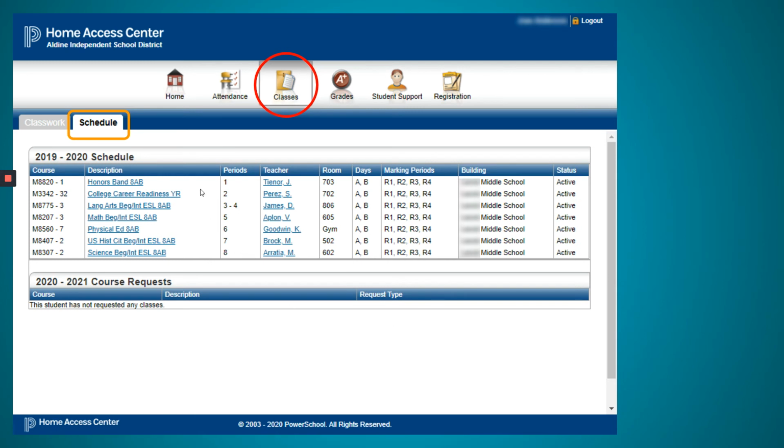The next thing would be schedule. So if you click on classes and then click schedule, this is what will come up. And you can see here what classes they have and when. You can see the teacher for each class, and you can see what room that they are in the building. You can also see the days that they have this teacher or this class. So in this case, band would be on both A days and B days during first period.